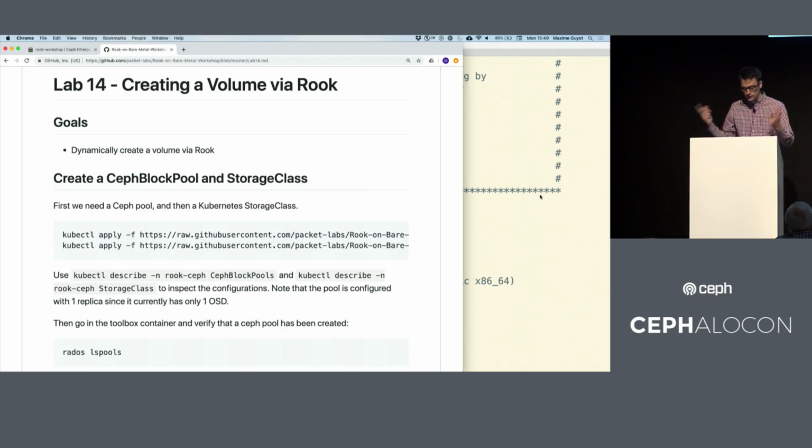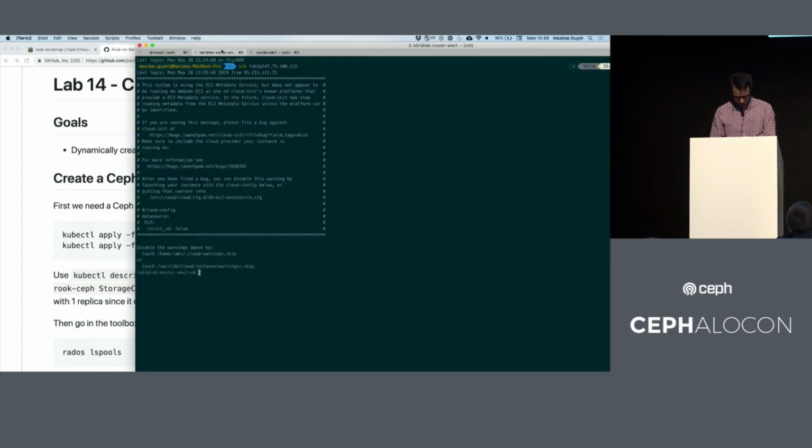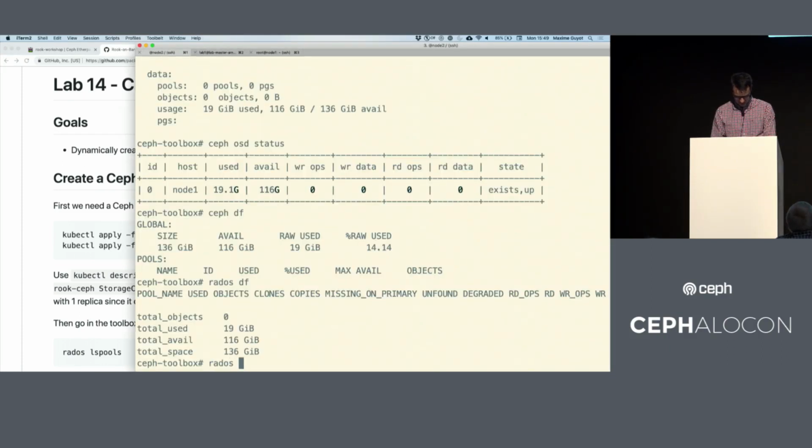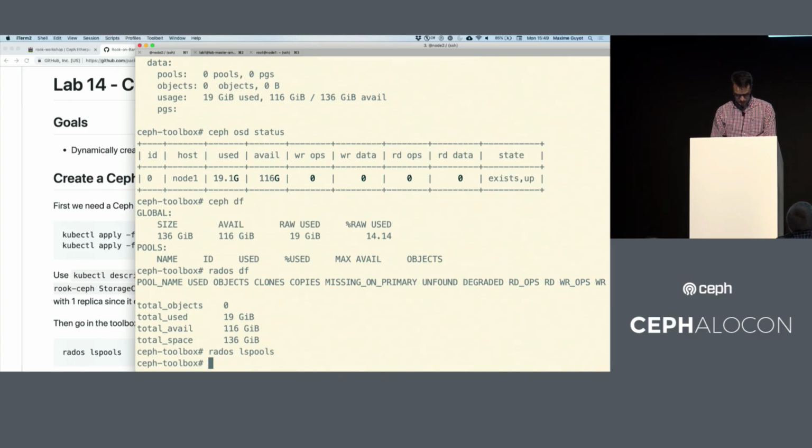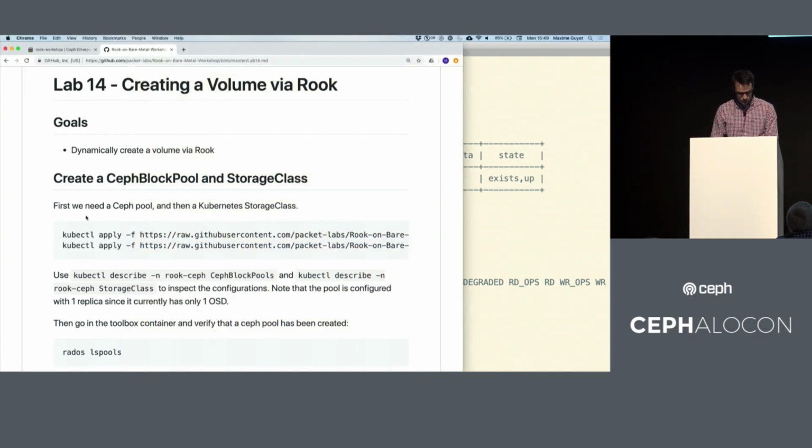And for this, in Kubernetes, before creating a volume, we're going to need to create a pool first, because now we don't have a pool. If we go to the toolbox, we could do rados ls pools. There is no pools. We're going to need a pool to continue. So this is what we're going to do next.